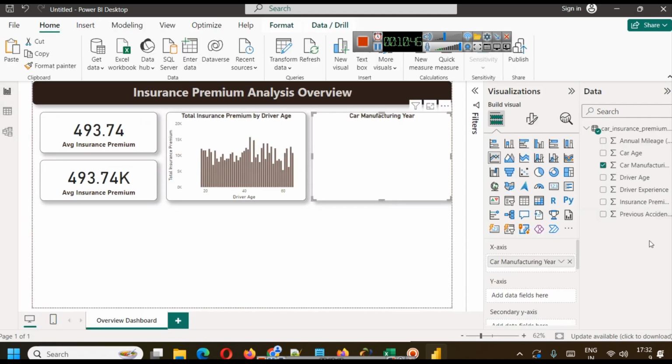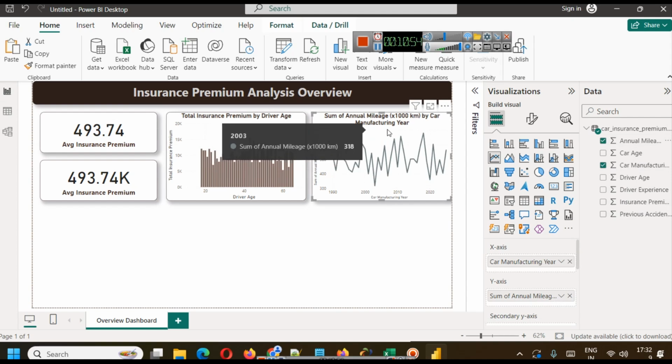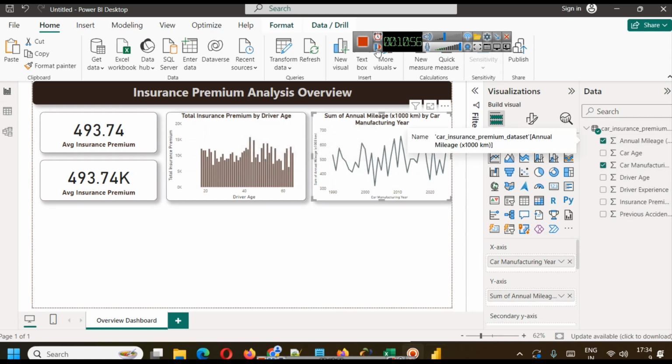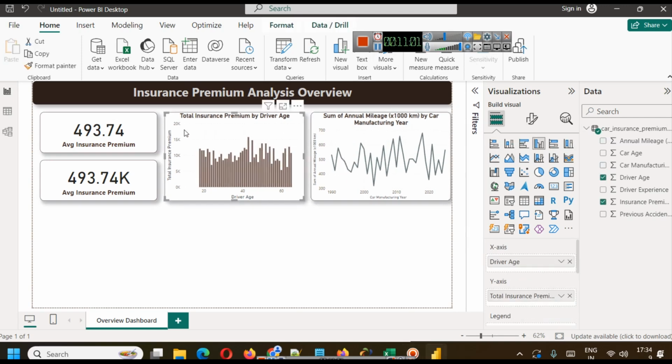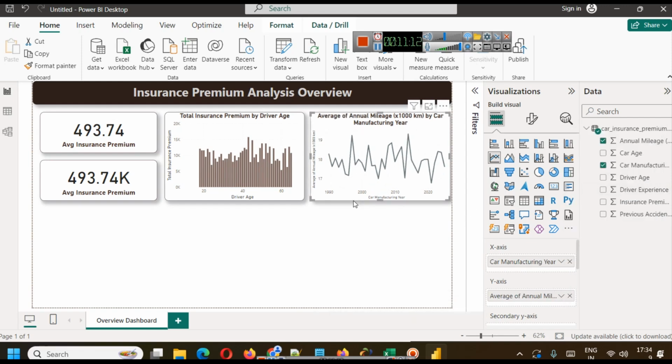Okay, so we will simply bring annual mileage here, and this is sum of annual mileage by car manufacturer year. So average mileage simply means total distance a car has driven over a year. Okay, so here we will simply choose average instead of sum, because this will give us insights per car basis. Like on an average, you can see in 1990 on an average a car has driven 18.28 kilometer and so on.